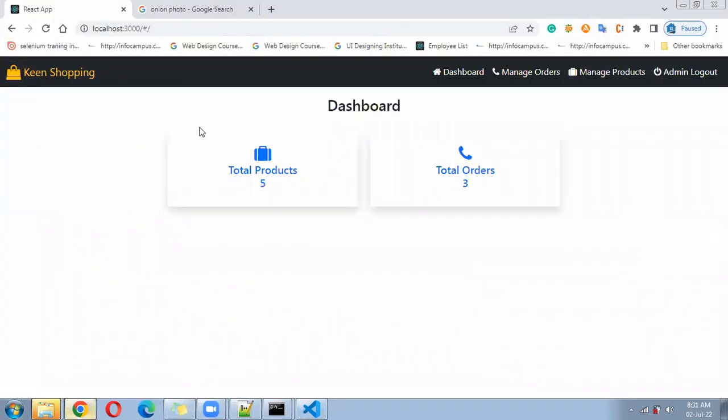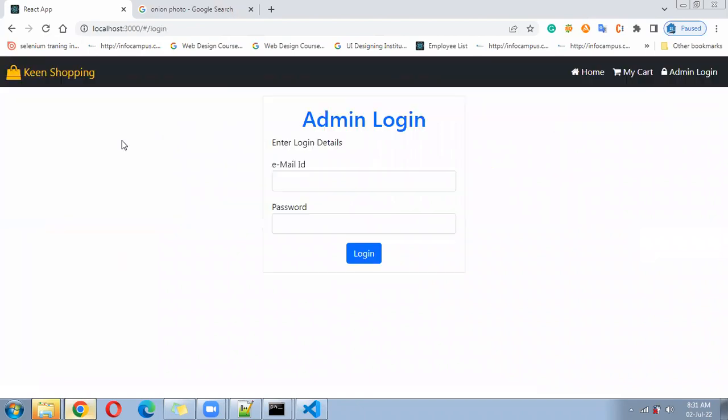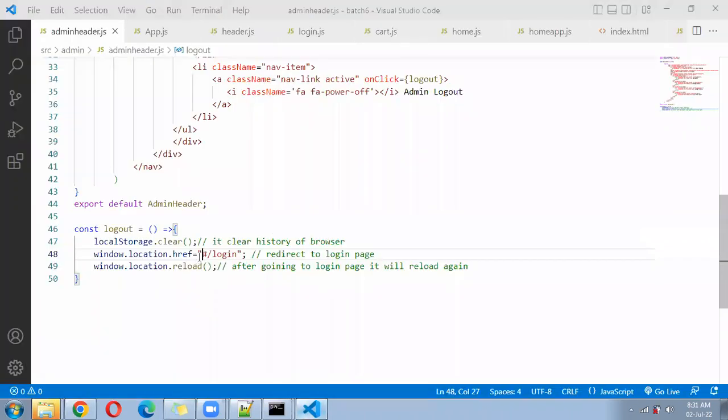So in the login file you have modified, // we are given. Okay, let me log out now from here. Perfect. It came to the login page. Okay, so you do here also // login. Go to which page? Login page. Please enter it in the admin header.